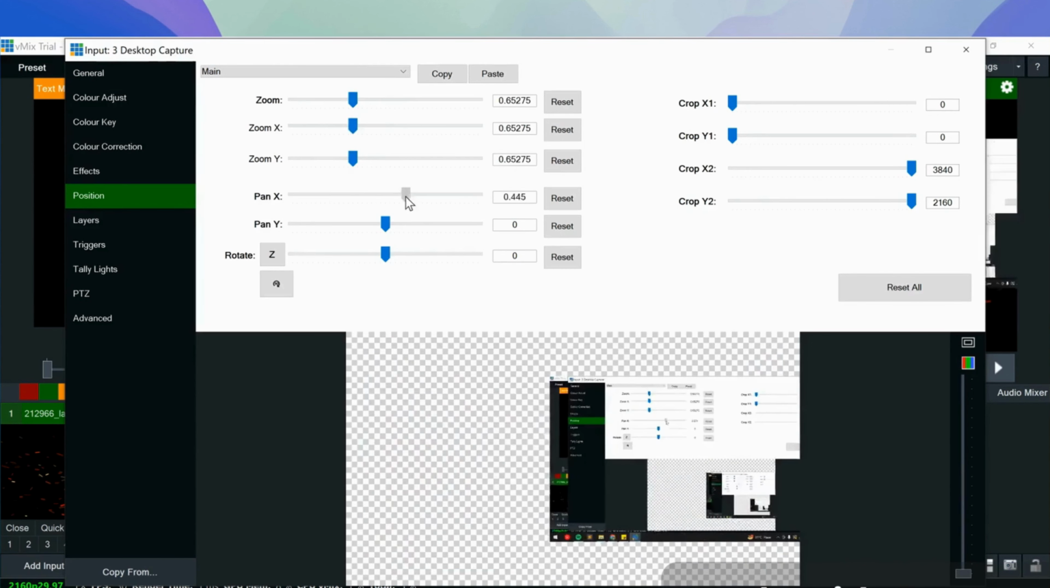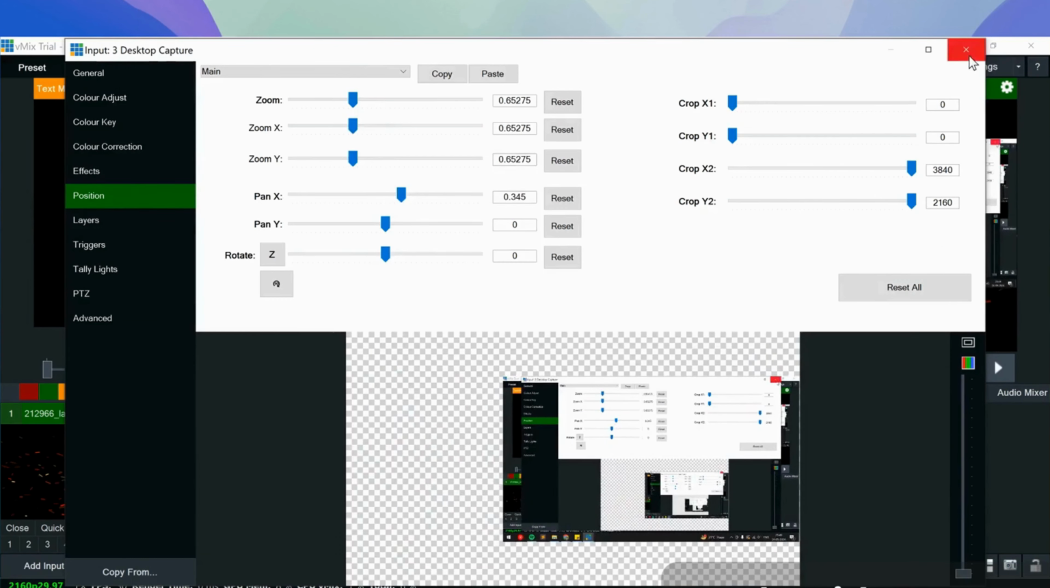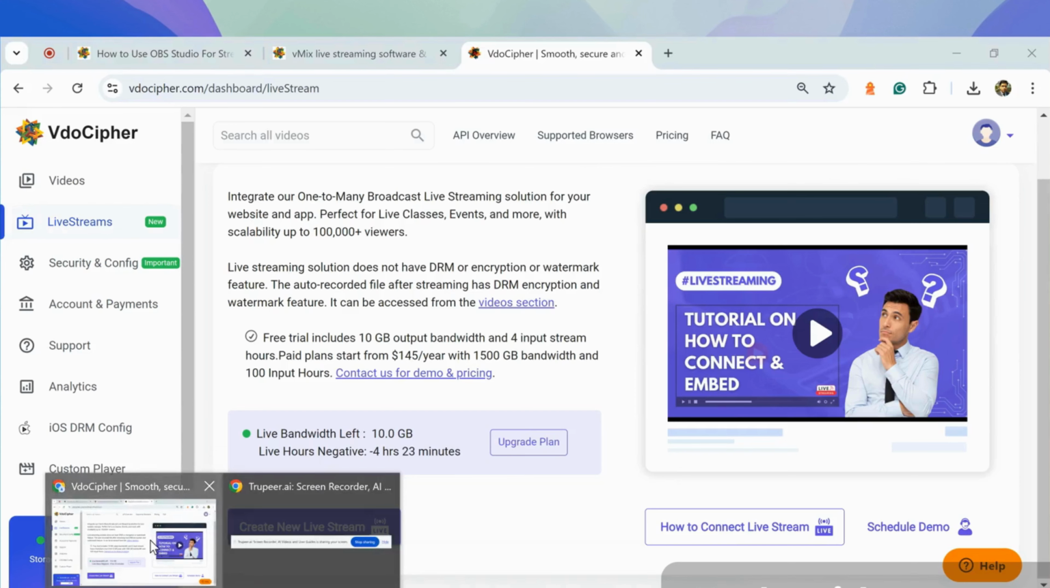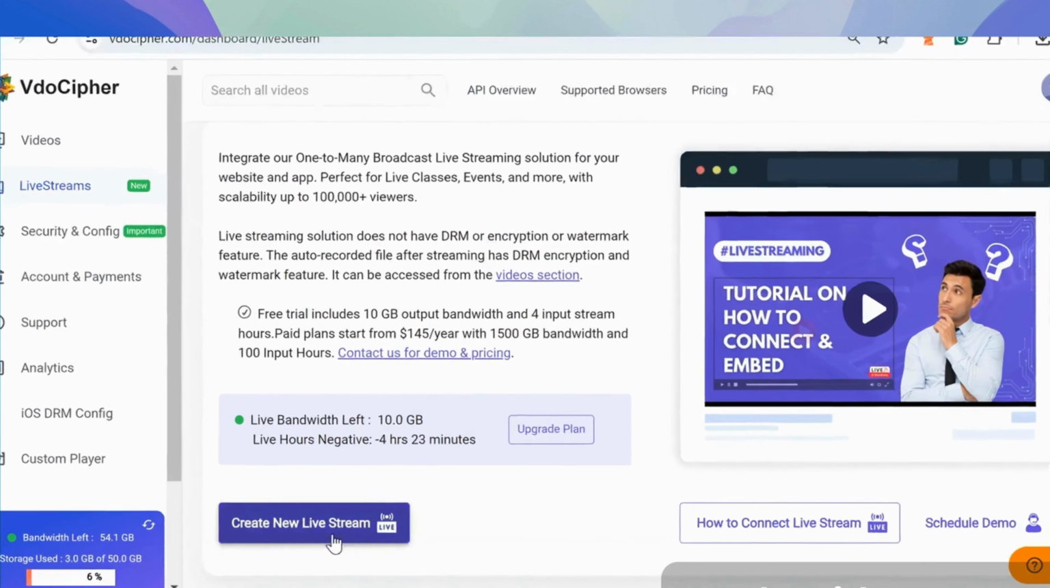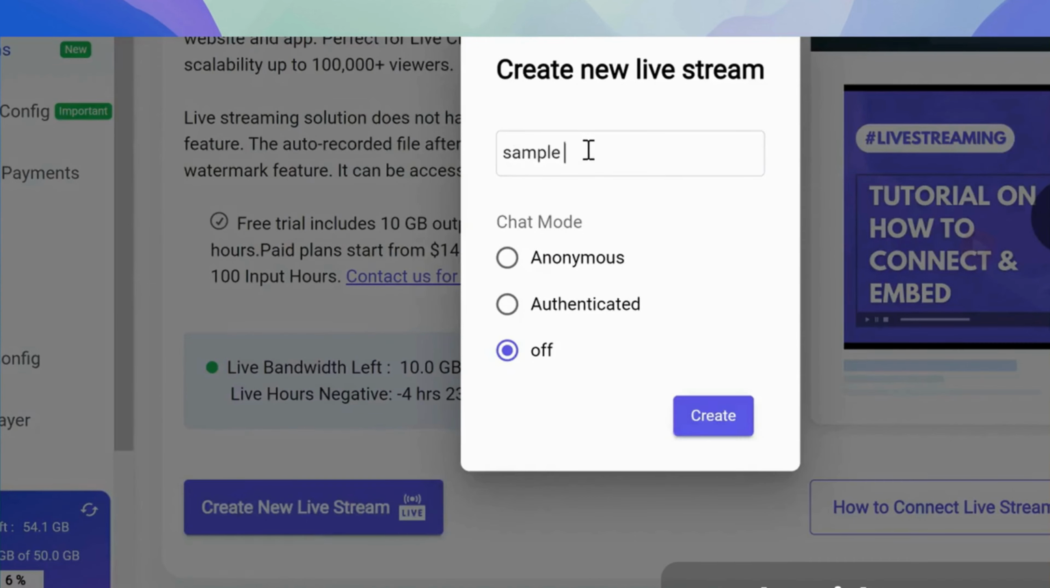Now let us understand how you can use vMix's built-in stream setting to stream directly to VdoCipher platform. First, go to the VdoCipher dashboard and select a Live Stream tab. Then create a new live stream. You can name a sample stream.